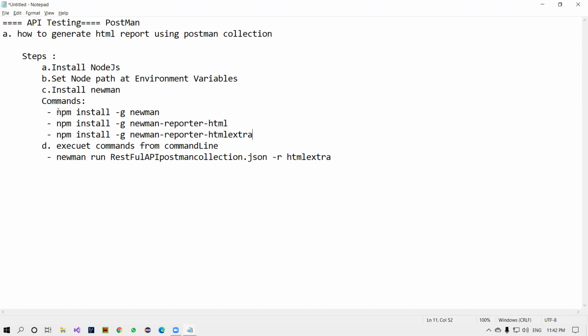After installing all these three commands, you have to execute your collection: newman run your-postman-collection.json -r html from the command line. Let's see practically how to do that.